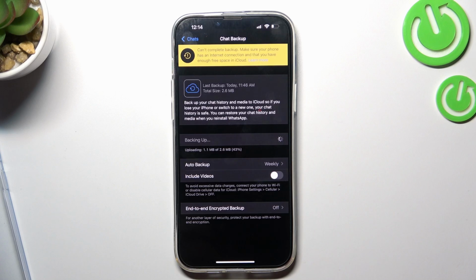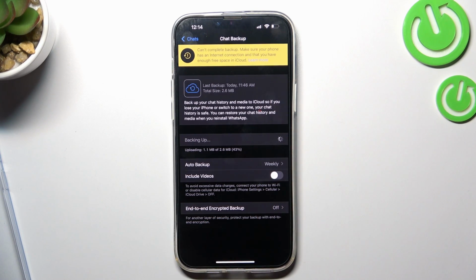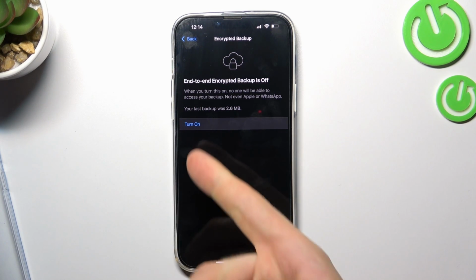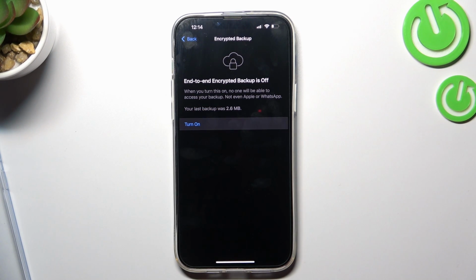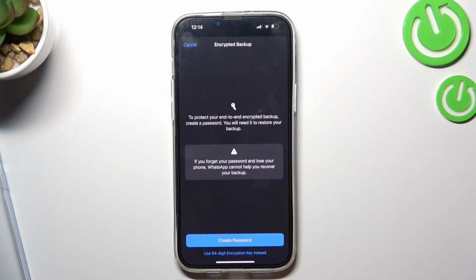And of course you can enable end-to-end encrypted backup. If you will enable it, as you can see, we can read what it means. When you turn this on, no one will be able to access your backup, not even Apple or WhatsApp. So just turn it on.